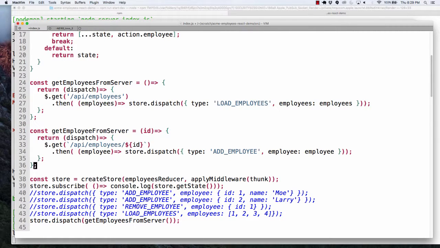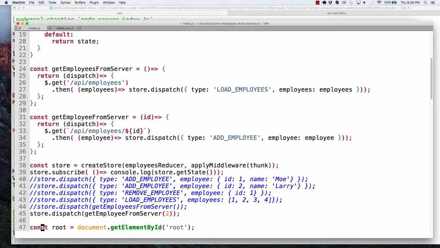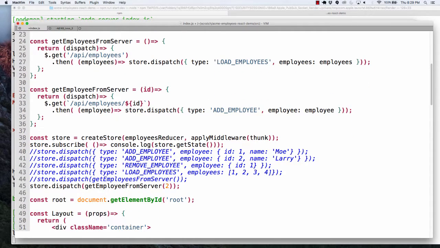So now if I end up doing that, let's comment this out, and we'll go over here and specify get employee from server. Let's get Larry, an ID of 2. Again, this is how you end up passing data into a thunk. This is our thunk function that we're getting back here. How do we know it's a thunk function? Because we are calling it with dispatch, and that's the only middleware that we have in our store.